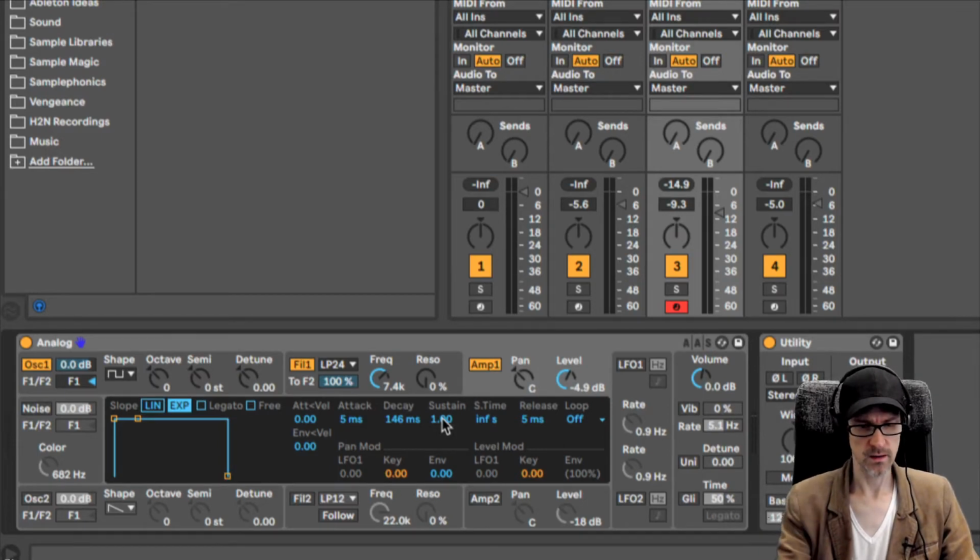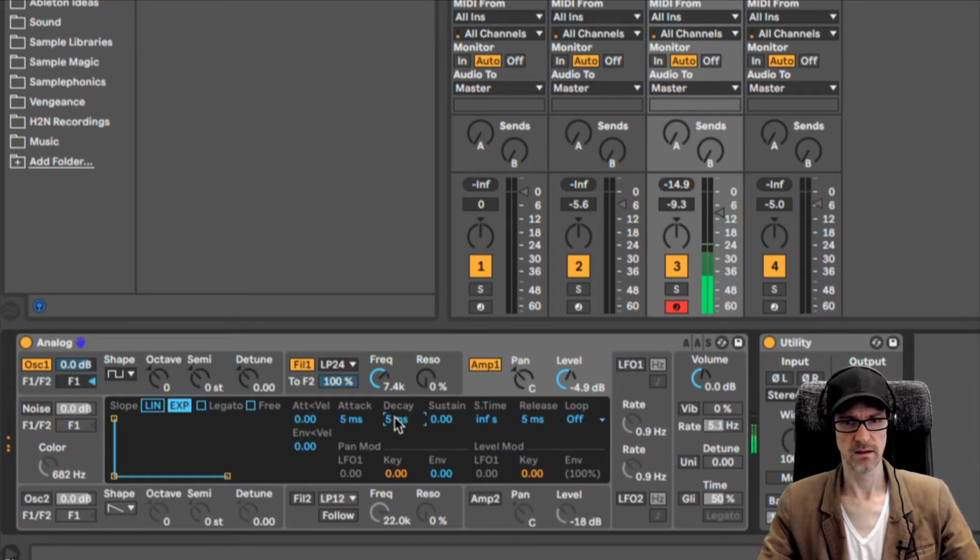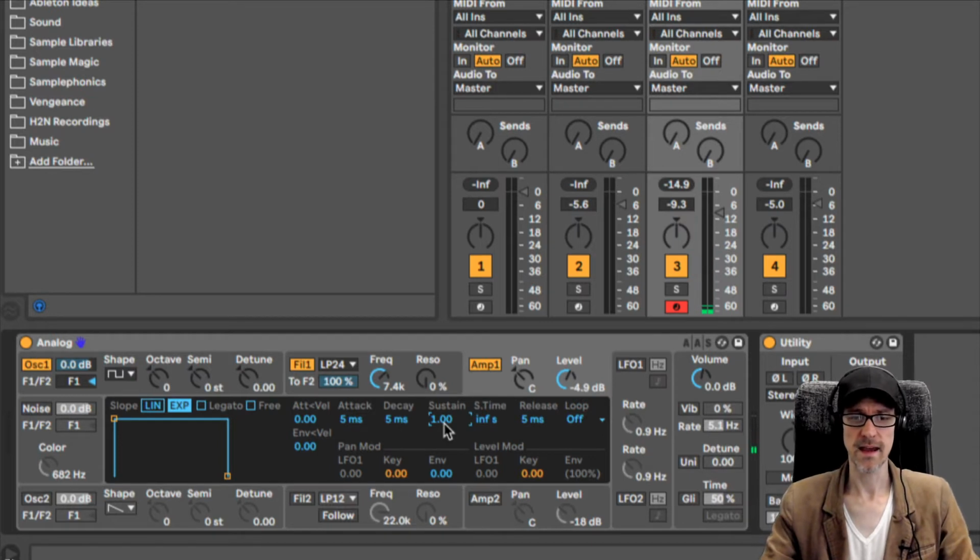Now this one is a level. So if I push this down, hear how it just clicks? Just a click. That's because my sustain is all the way down. If I turn this up, it gets louder. Right? So that's showing us the sustain level.